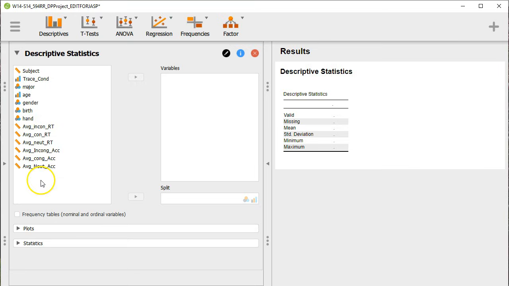All of your variables, whether you want to run them or not, are on the left. The variables that you are going to run your descriptive statistics on get put into the white box here on the right. And if you wanted to split by a categorical variable or ordinal variable, you can go ahead and put it into this box here.